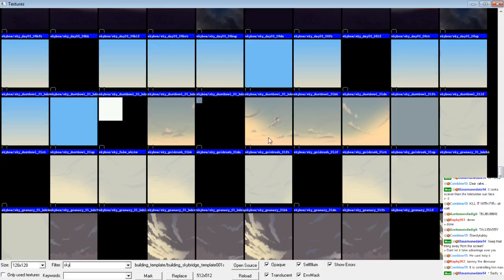I think Dust Bowl. Now let's do a Gold Rush. Gold Rush seems to be a kind of a nice bright level. You know, got some clouds in there, but mostly blue skies. So what you do is you take note of its name. Sky underscore Gold Rush underscore 01.